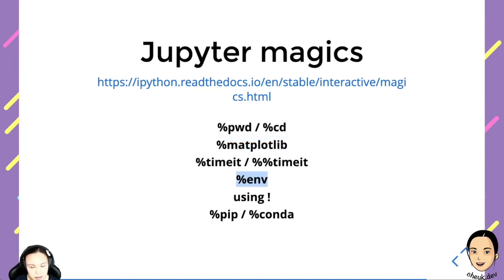%env shows you all the environment variables. I have nothing to show you right now, and actually I'm quite reluctant to show you my environment variables because they may have some password in them. But sometimes if you're doing it yourself and you want to check the environment variables, you can do that.